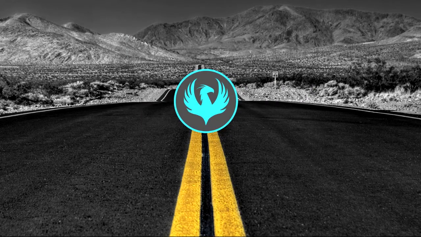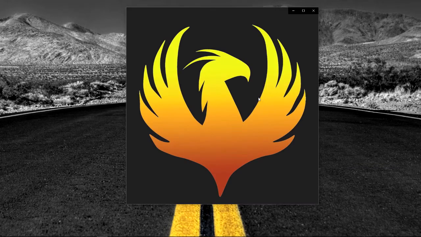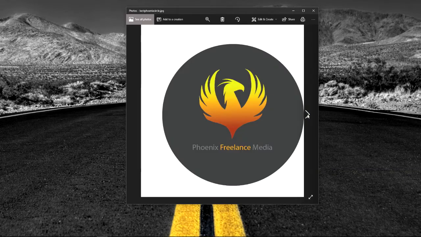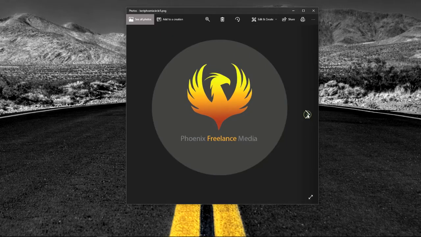This isn't the finished product, but this is the next version of the Phoenix, and it looked like this, to where it had a gradient. The reason why there was the yellow and the orange was because usually Phoenixes have the fiery color to it. So I decided that that would look good. It did look pretty good, especially with Phoenix Freelance Media, which I was going to go with at first.